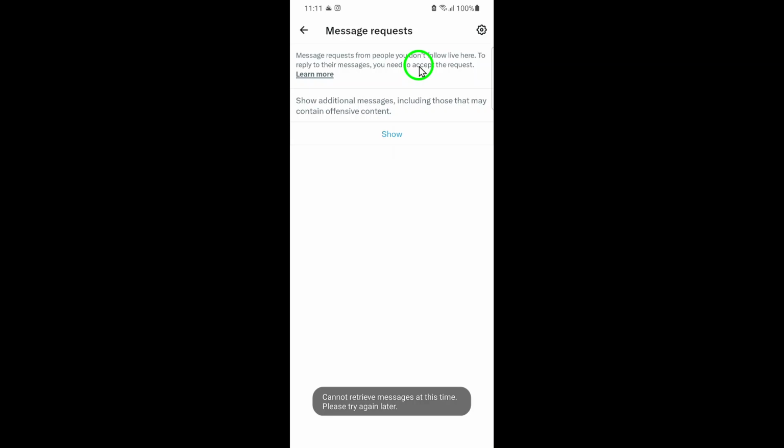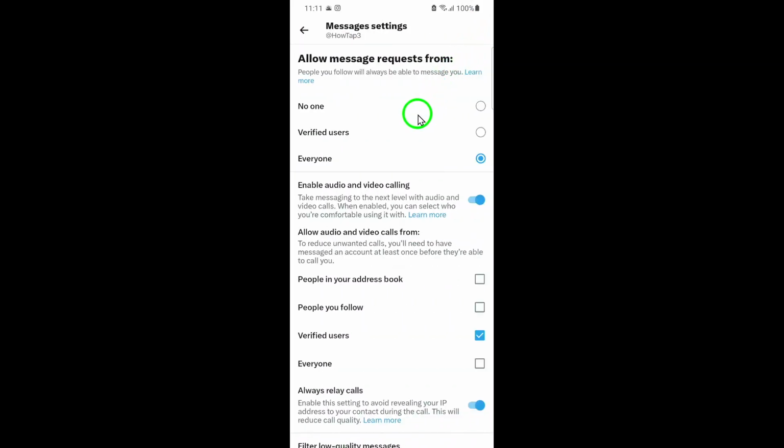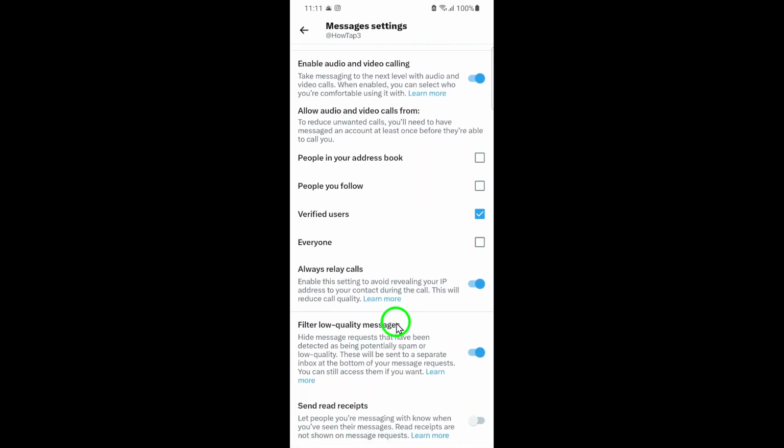This is where messages from people you don't follow or accounts you don't interact with much usually show up. Now, at the top right corner of this screen, you'll see the settings icon. Go ahead and tap on it to open up the messaging settings menu. Inside the settings menu, you'll find several options to customize how your messages work. What we're looking for specifically is the option to send read receipts.